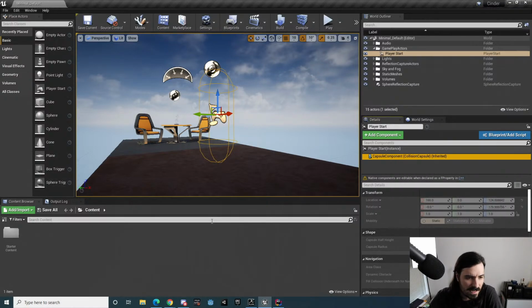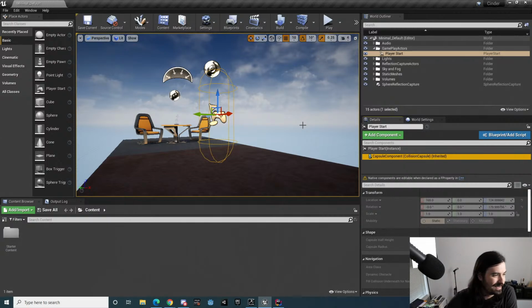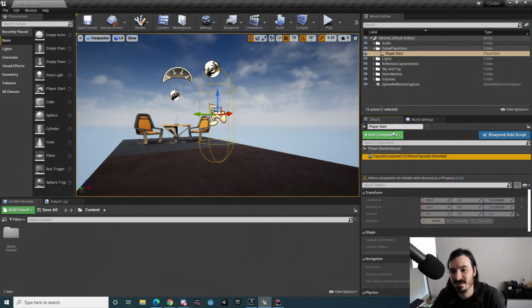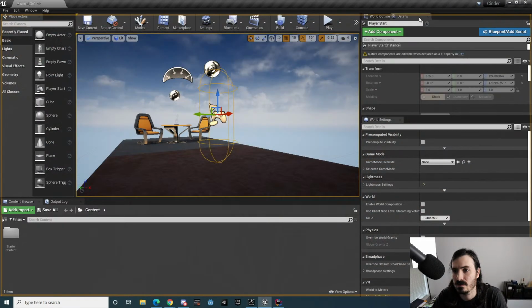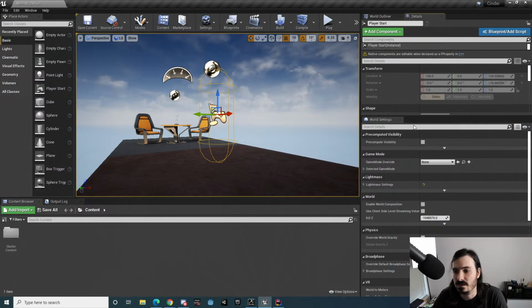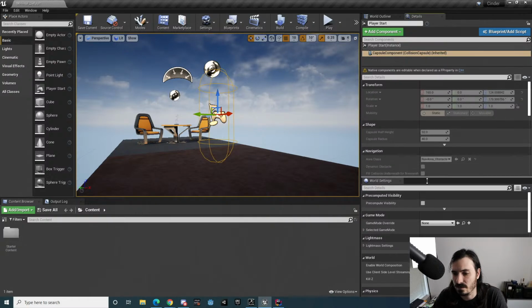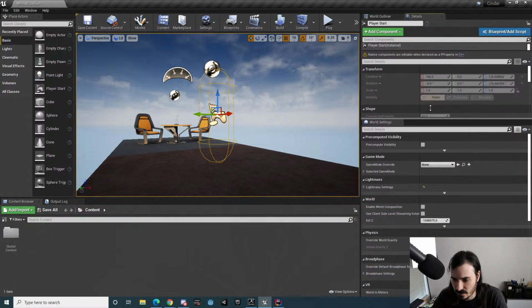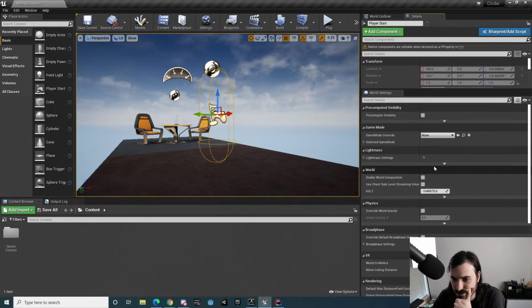I should probably actually move my camera or something, because in Unreal it makes more sense to have it moved. Either that or I can do this. Yeah, there we go. Details. No, I'll just move this down here because world settings not as important. Actually, world settings might be important. Let's see.